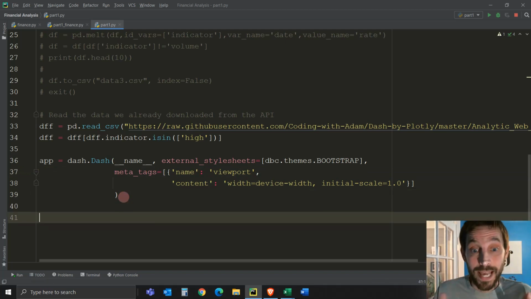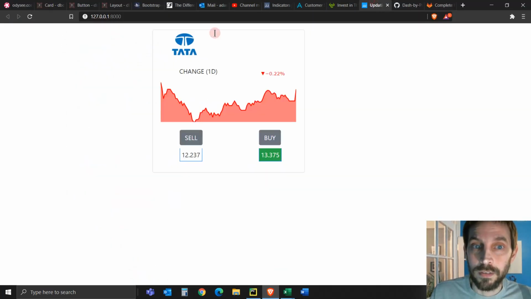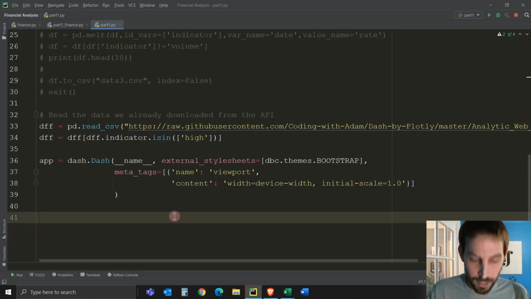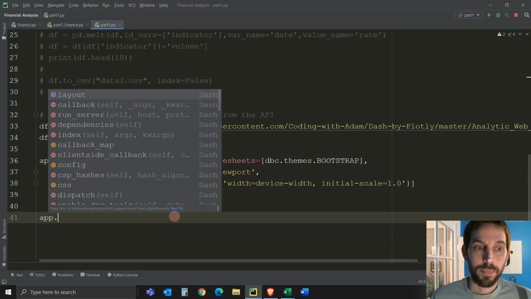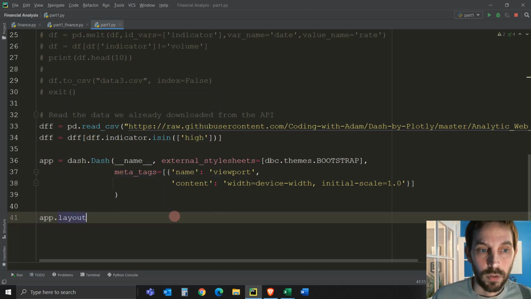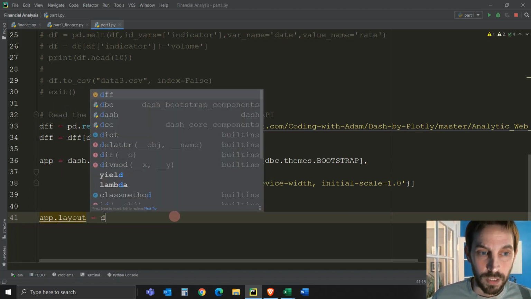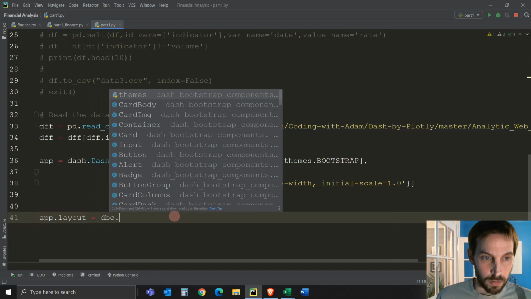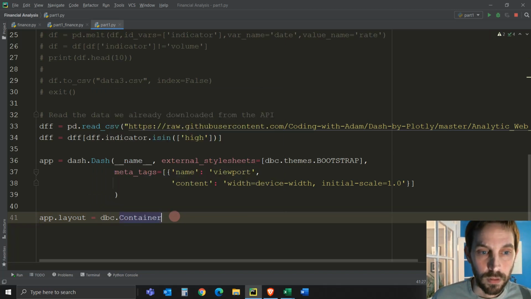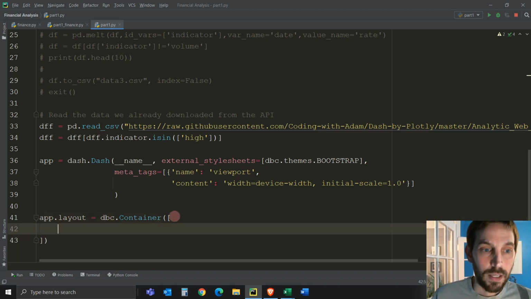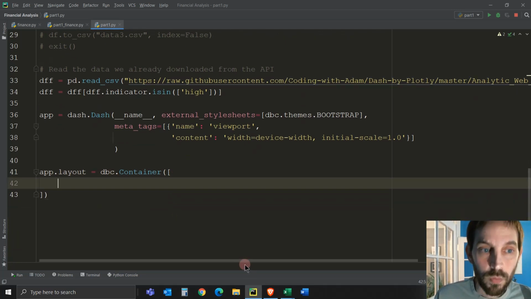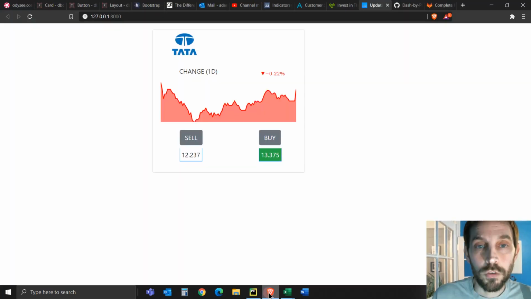Now we're going to build a layout. We're going to build a layout of this Bootstrap card. So we're going to see all of this. So how do we do that? Obviously, you should do app.layout equals, and we're going to use a dbc container. And we're going to open the parentheses, open brackets, and then in here, we're going to create our first row.